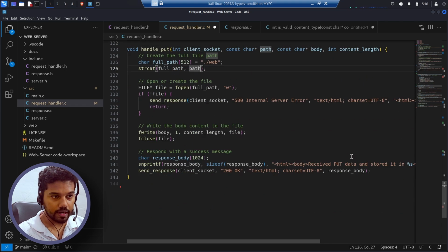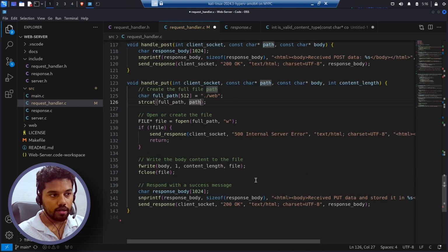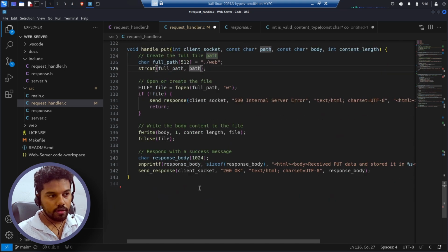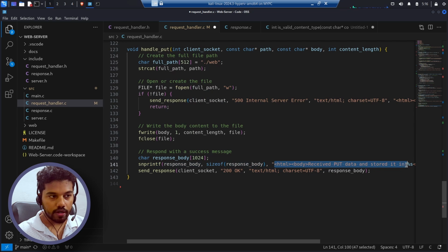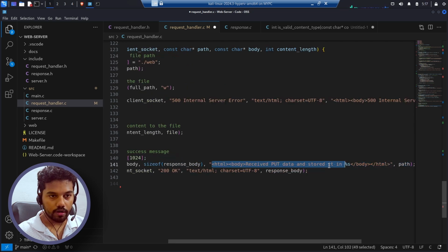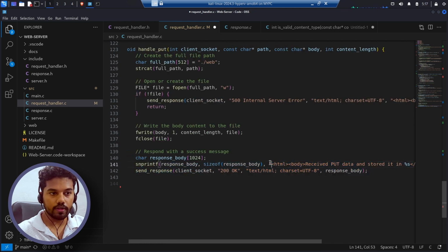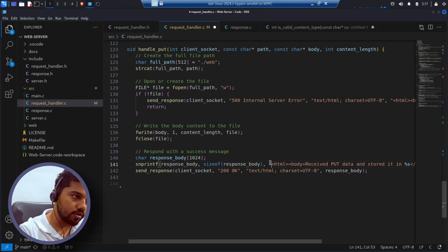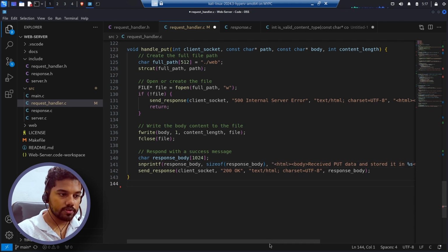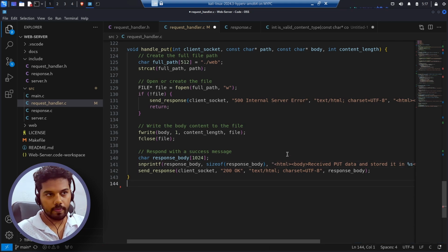But if the path is actually right, I'll try to write it with the content length and the file contents that they have actually sent. And I'm going to send a response back saying, the put data is stored in the particular file in the path, and hey, it's all good. The response actually got successful.